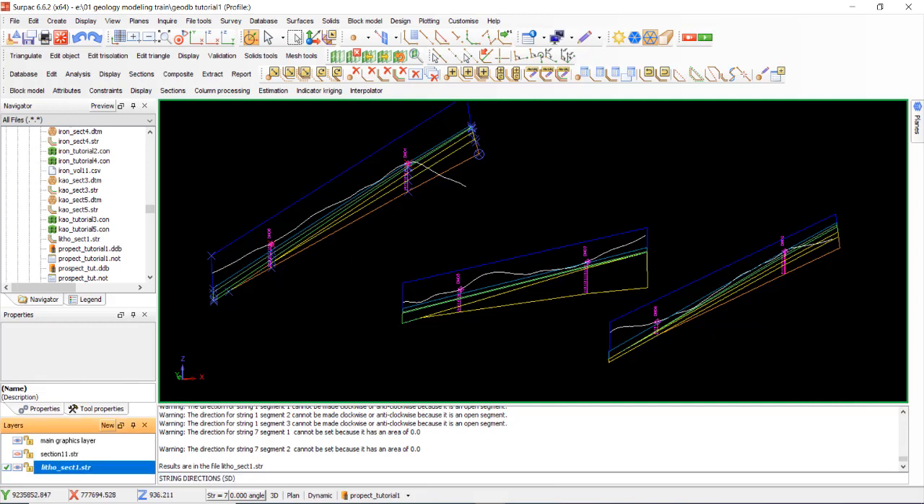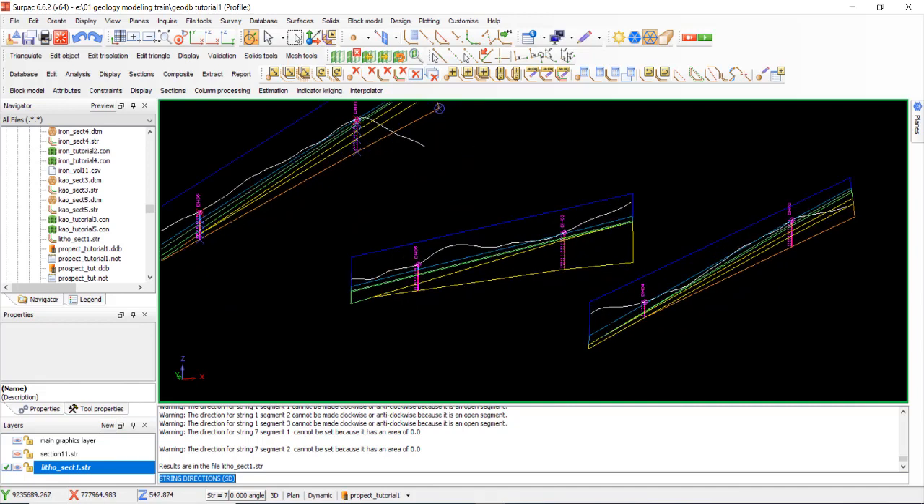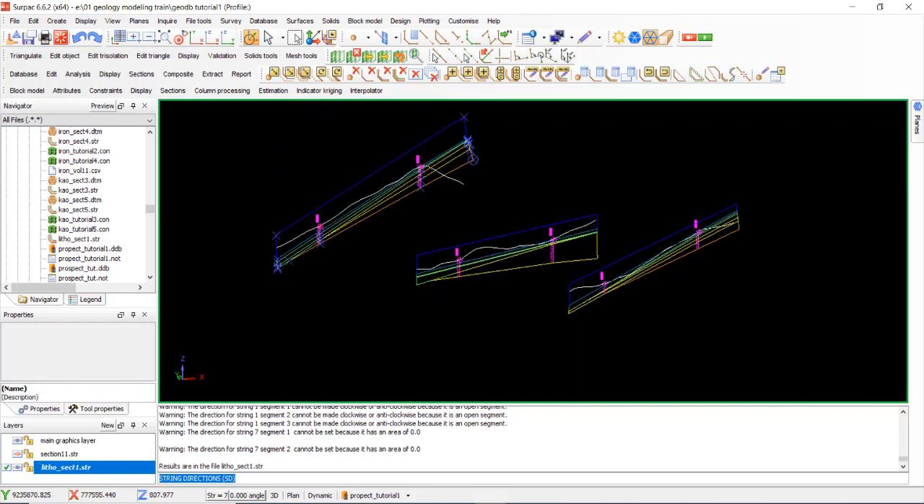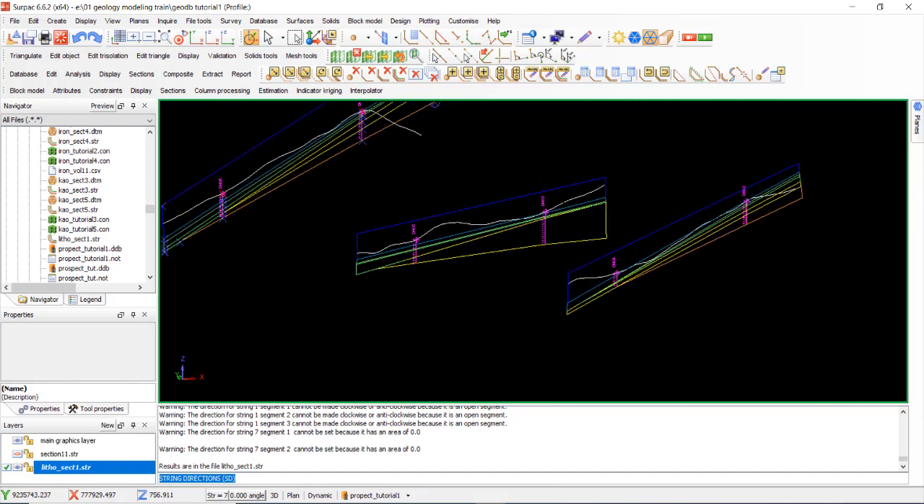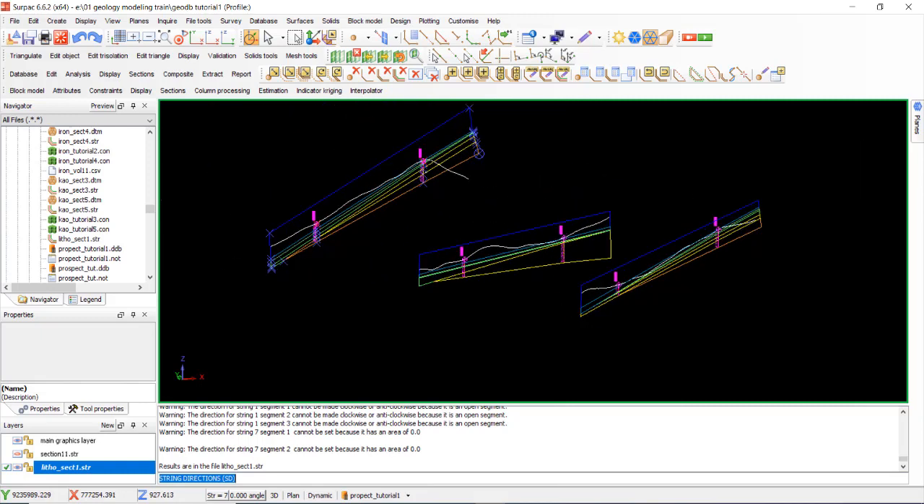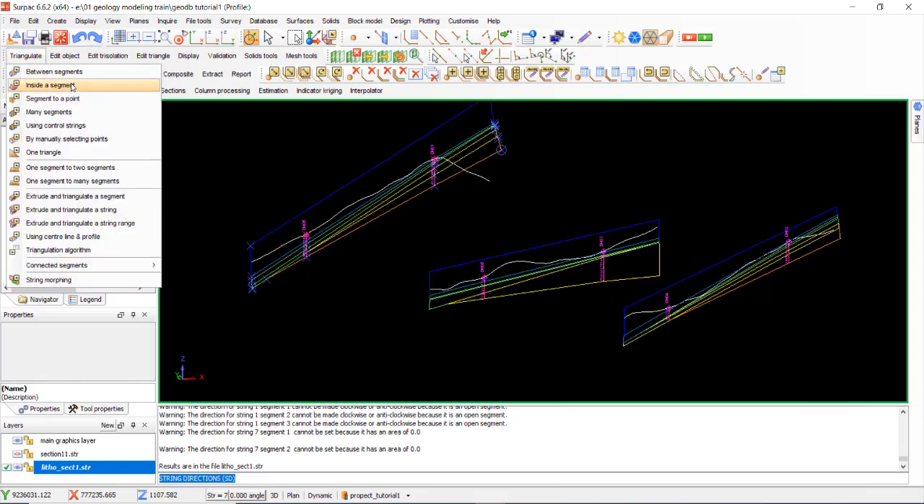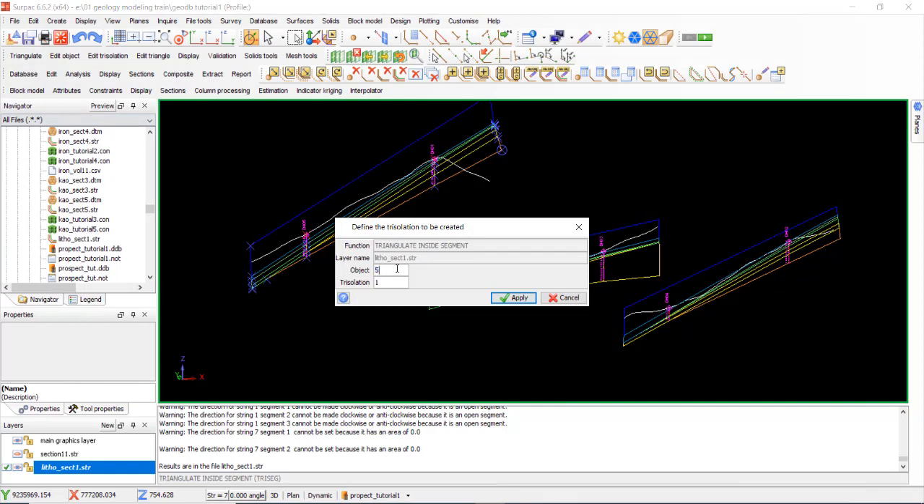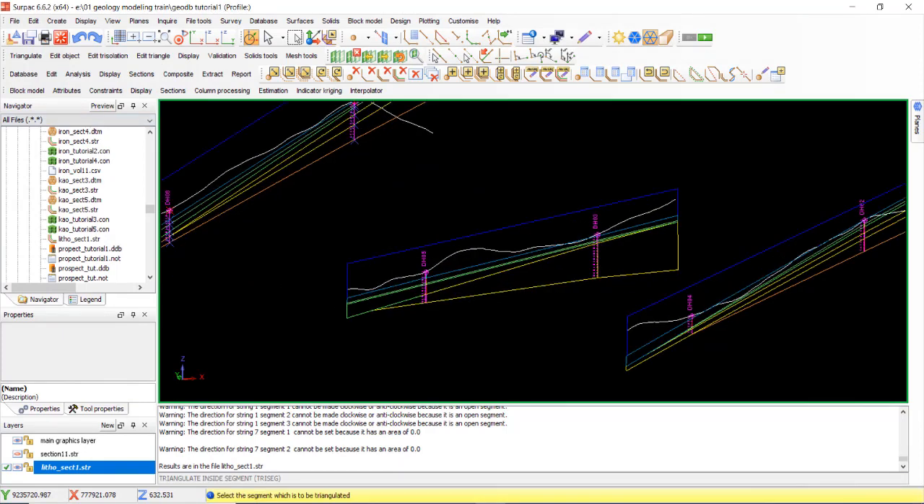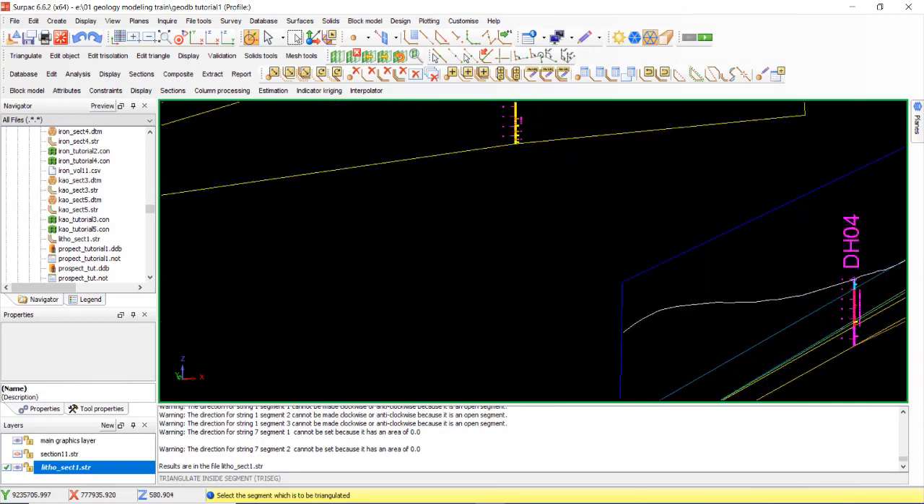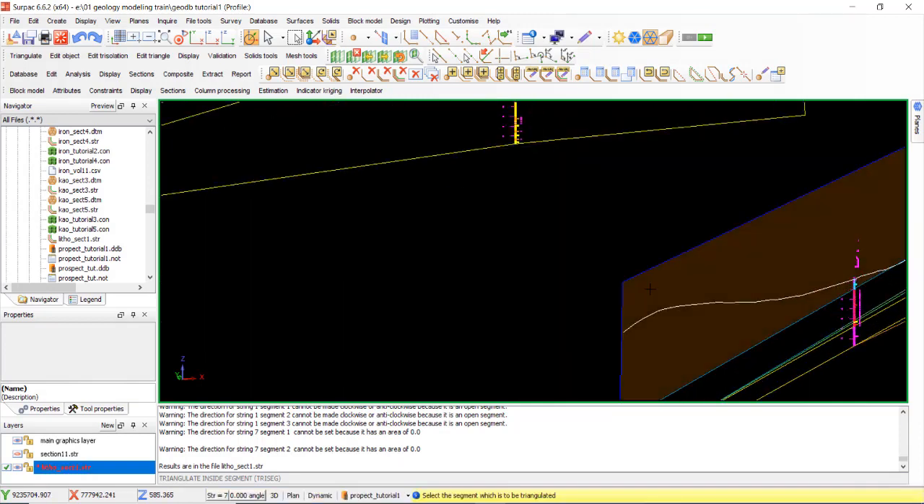Okay, to model the ore body, we must create a solid model for sections A, B, C with the same layer, the same lithology and the same layer. Start triangulation inside segment first. Select number 1 object. Select area, close here. Okay.